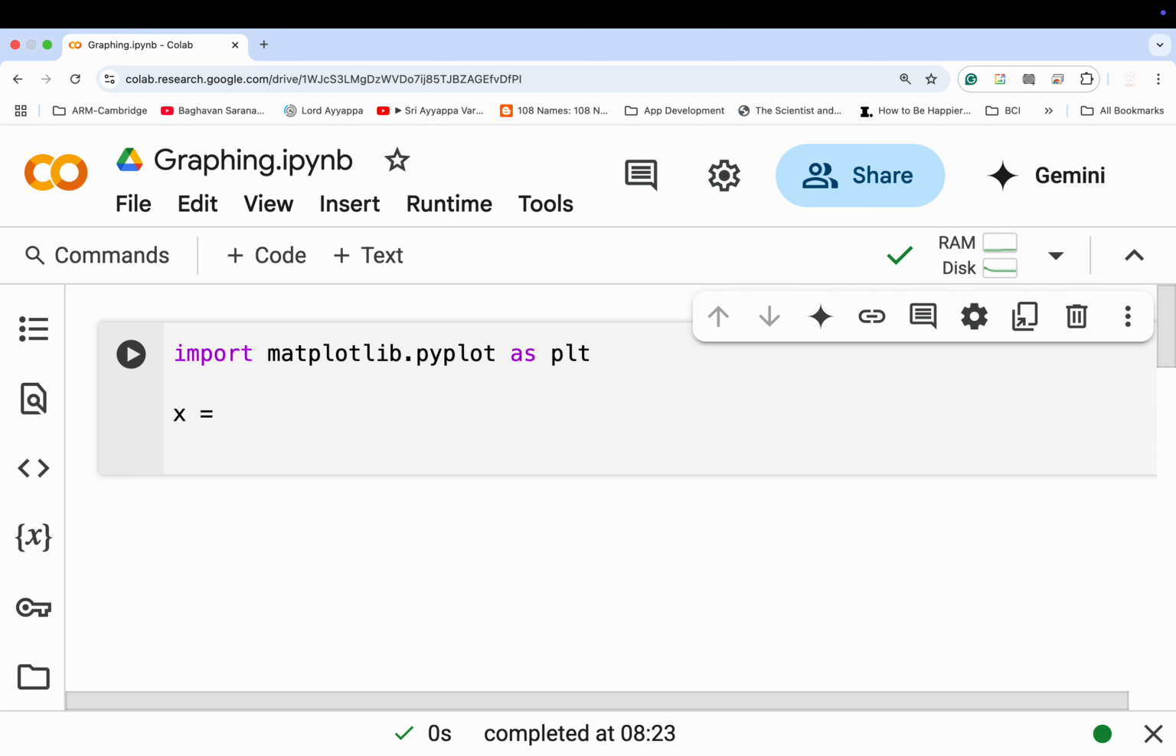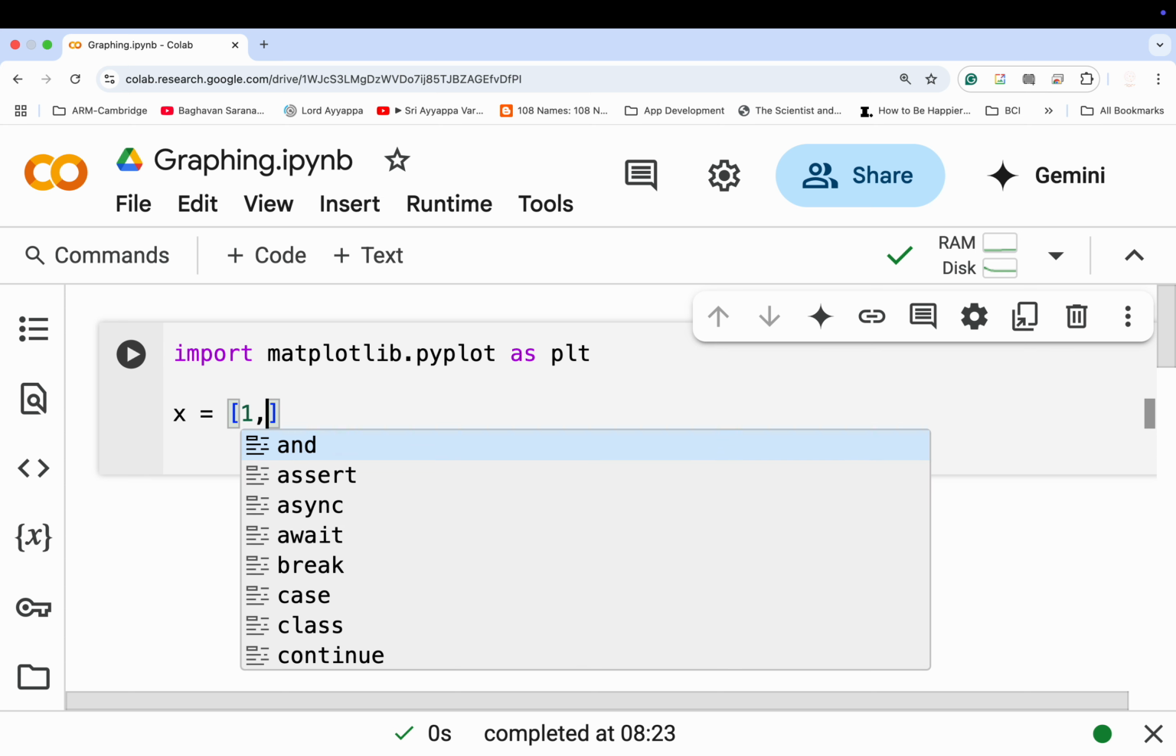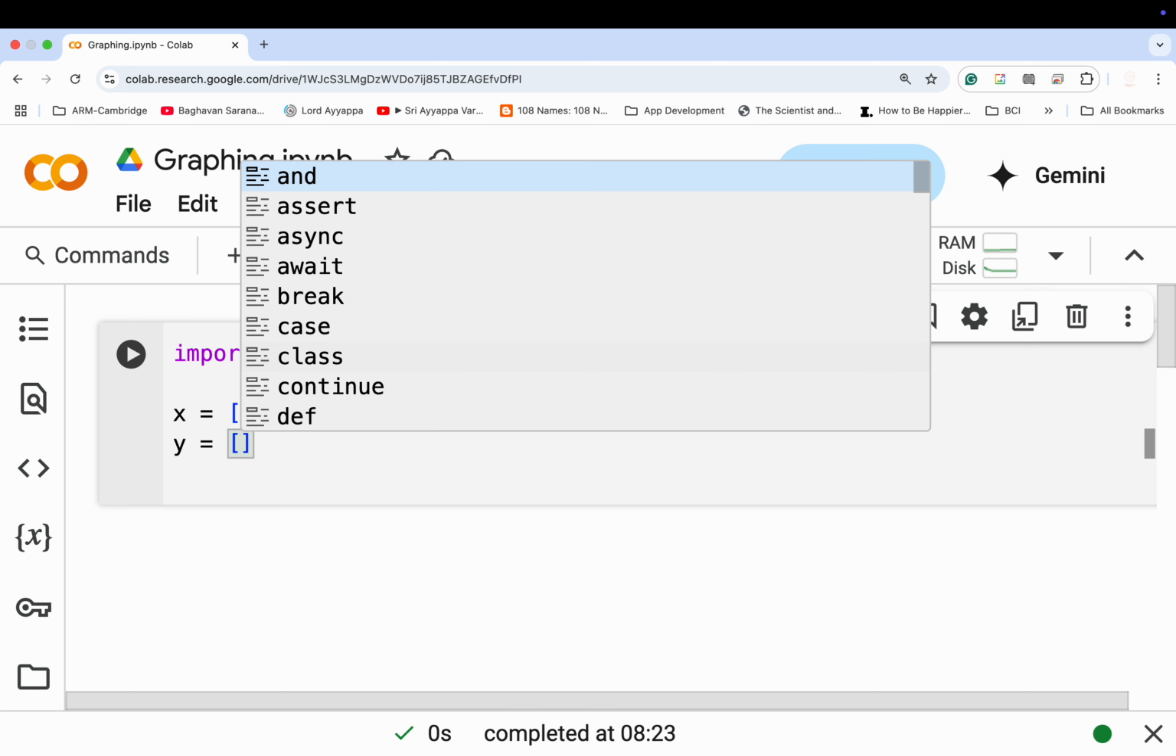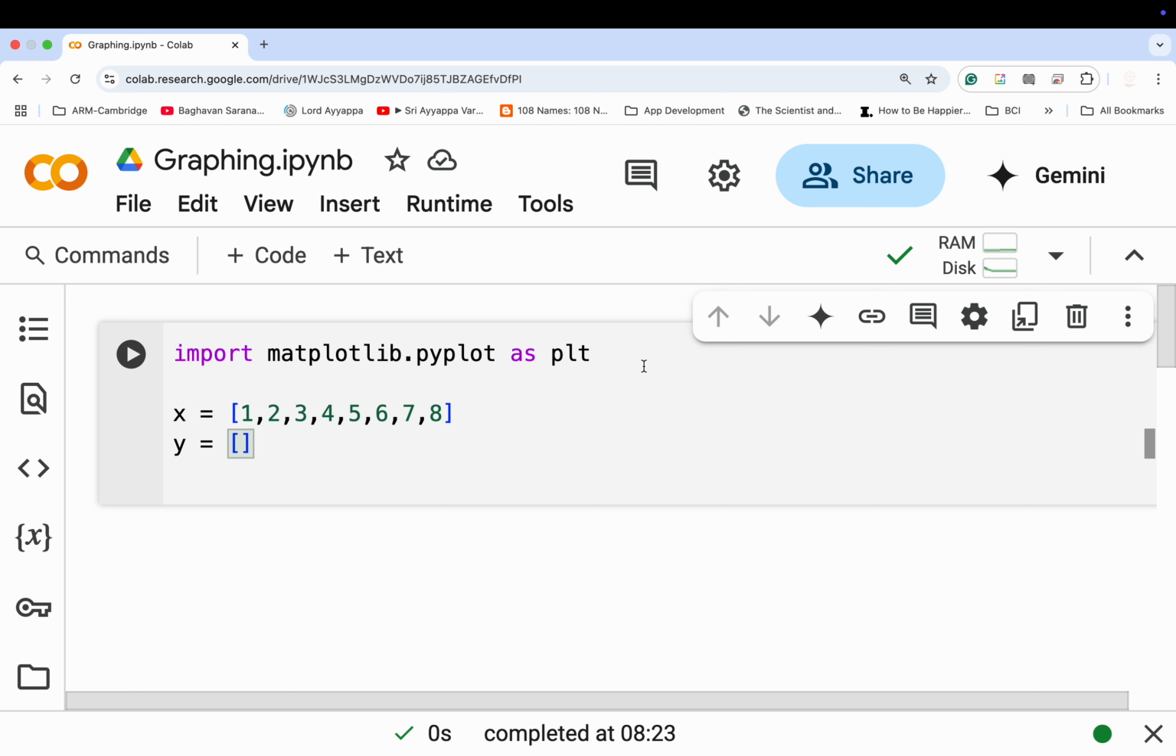x equals 1 2 3 4 5 6 7 8. So I have 8 x values. To do a plot, you need xy coordinates, so if I have 8 x coordinates, I need 8 y coordinates as well. I'm going to give some values here: 17, 26, 44, 69. Again, these are just some random values, for us to visualize the data.